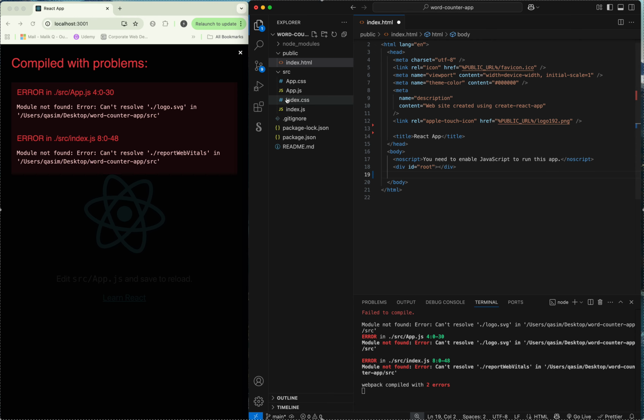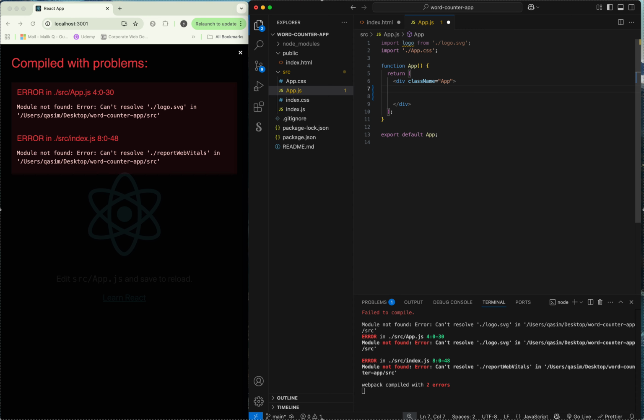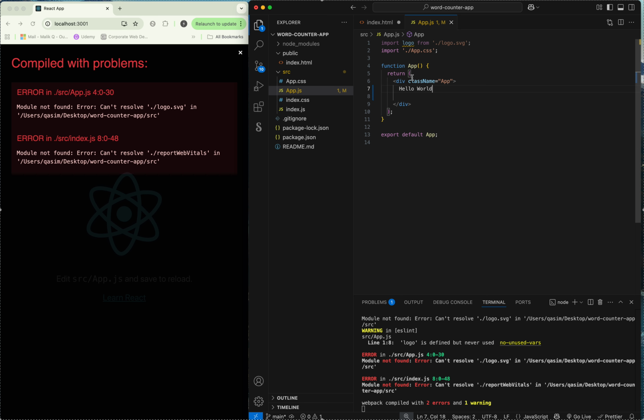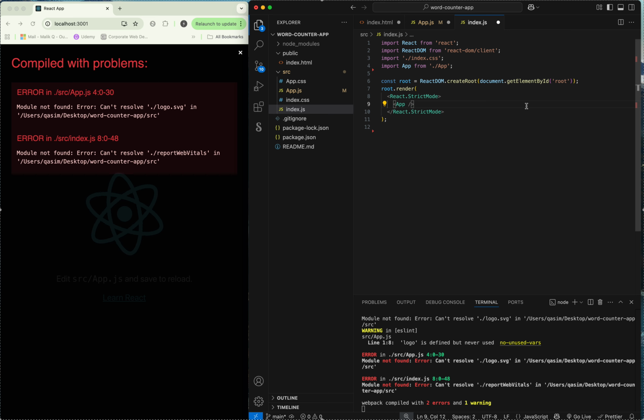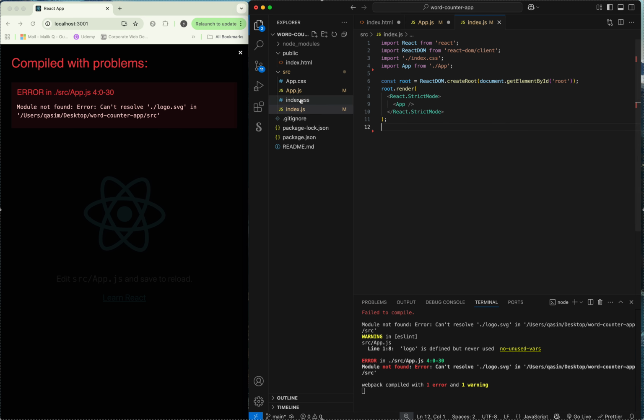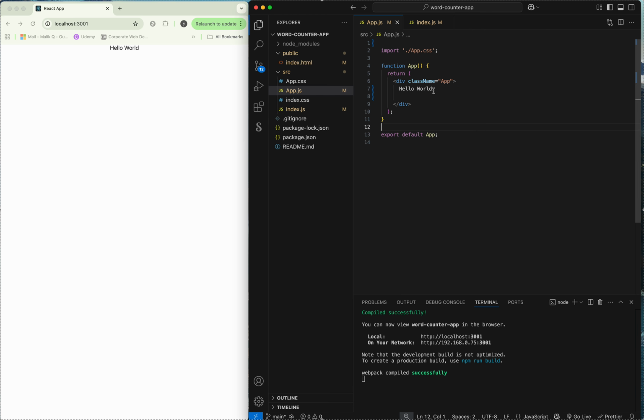So in App.js, we don't need this code at all. Here we can simply say hello world to see if it's working fine. And I don't need this logo. We don't need this as well. reportWebVitals we have deleted, so hopefully it will be okay, because I need to save all of them. So yes, hello world is being printed. It means our basic setup is ready.